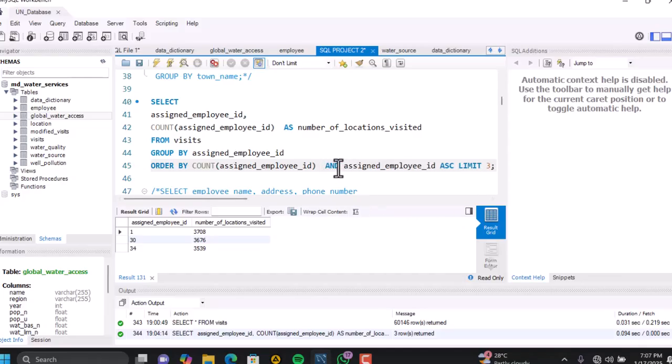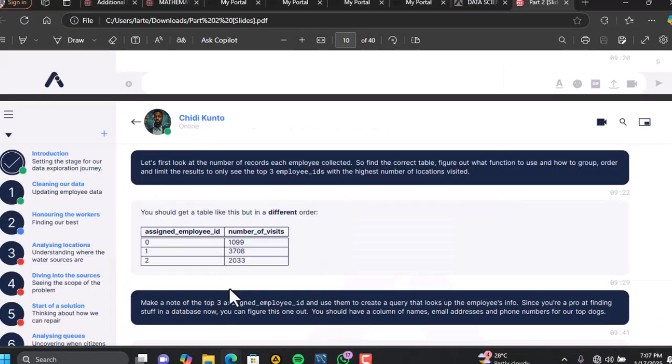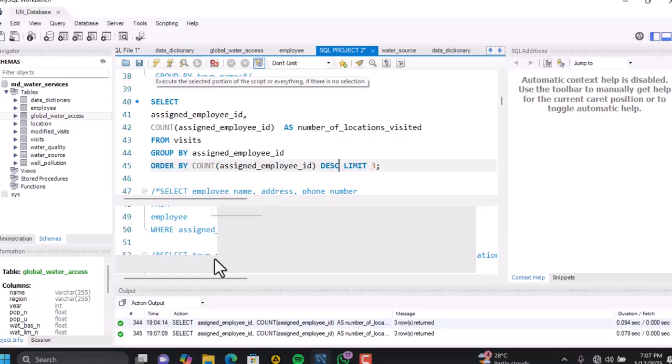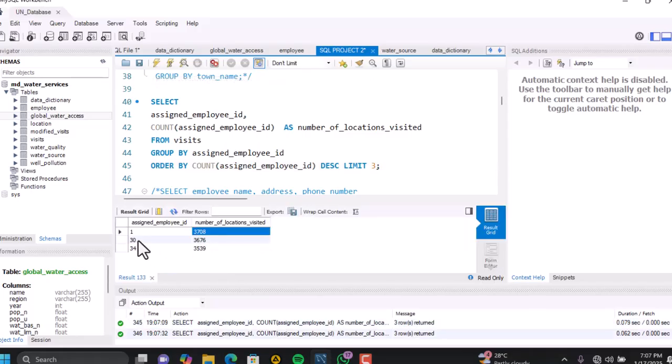Okay, so let me run this and see. When I do it this way, you see that it shows what he got here. That is not what we want. We want to arrange ours in such a way that we will see it in descending order using this criterion and not with the IDs.